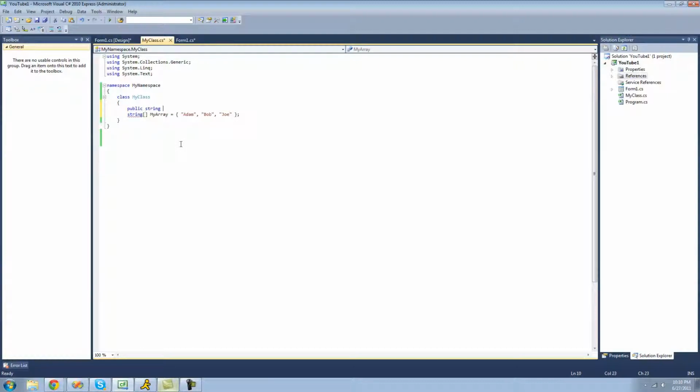And then instead of giving your indexer a name, you're going to use the keyword this. And following that, you're going to want to put 2 brackets. Inside of these brackets, you're going to want to have a parameter, and you have to have a parameter. As you can see, it says indexers must have at least 1 parameter.